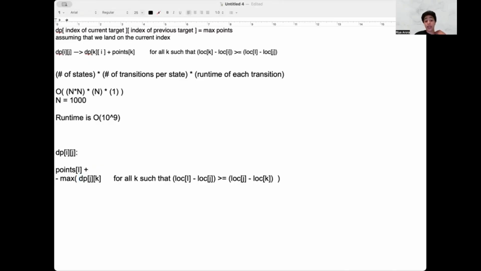Okay. Now the runtime, notice it's still n cubed. We still have n squared states. We still are doing O of n transitions per state. We have not yet sped up the runtime, but we're going to use the switch we made in order to speed up the runtime. And here's how.